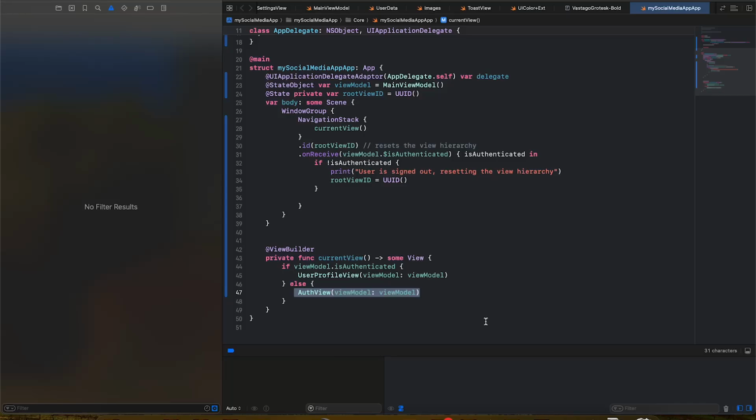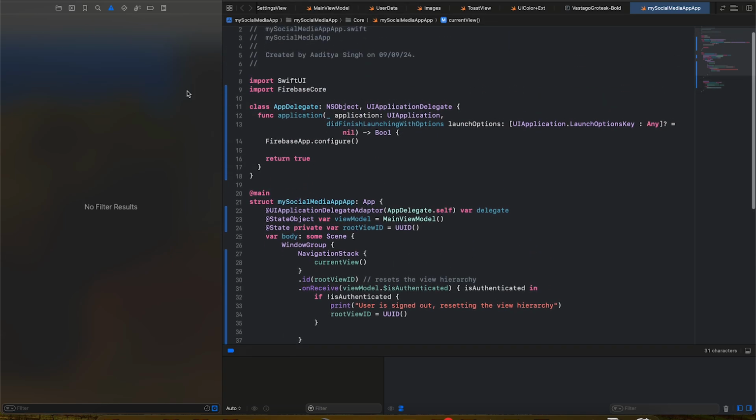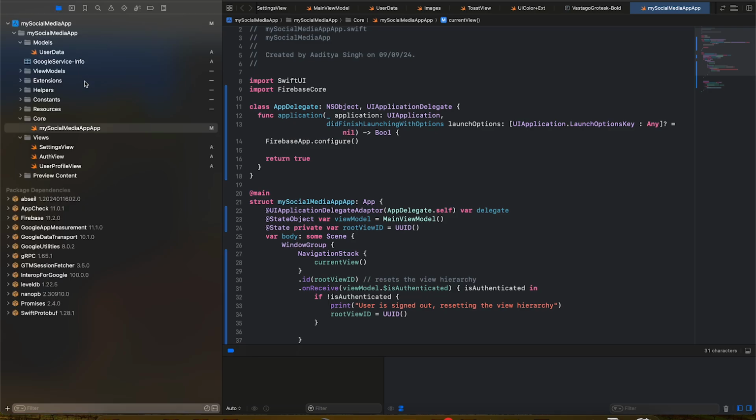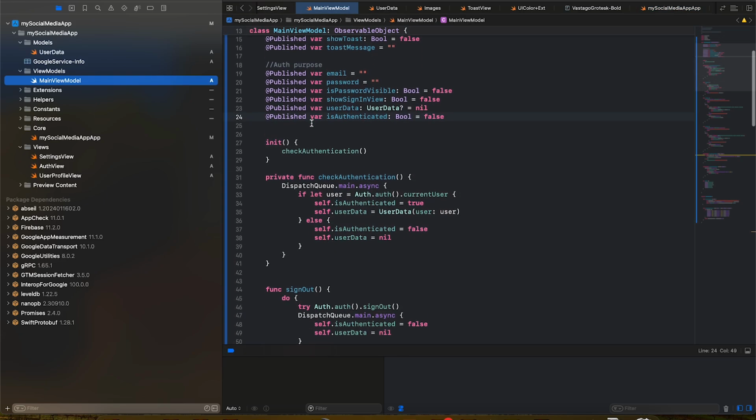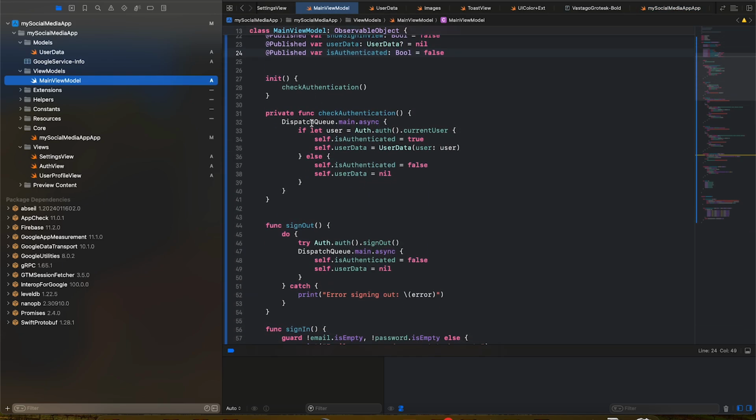Okay, so moving in the course, we would have to actually try creating a user now since we have made a user profile view. So for that purpose, we would actually have to go back to our view model class. So let's just find it quickly. It must be inside the view models folder. There it is.